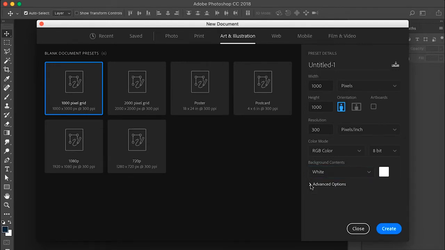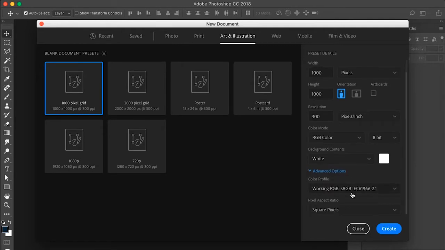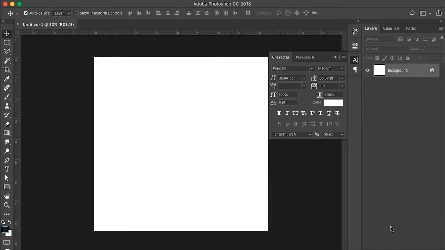Click the drop down for advanced option and then see what you have there. We have a color profile. Everything is right on point at this time, so you can go ahead and select create. We have our new canvas. We are ready for work.